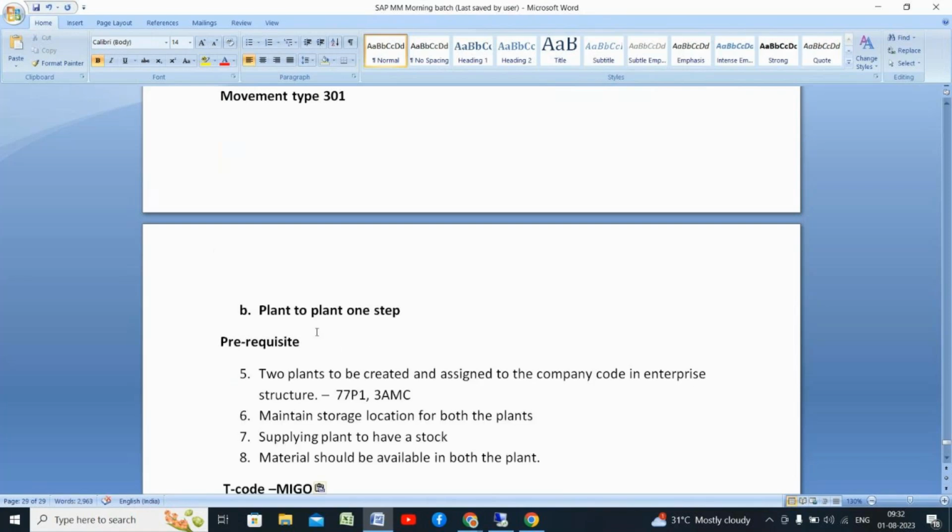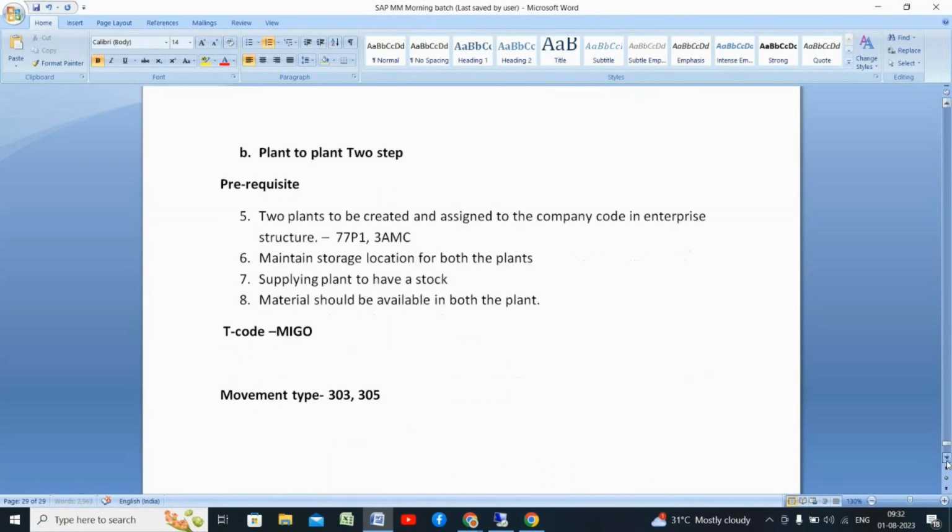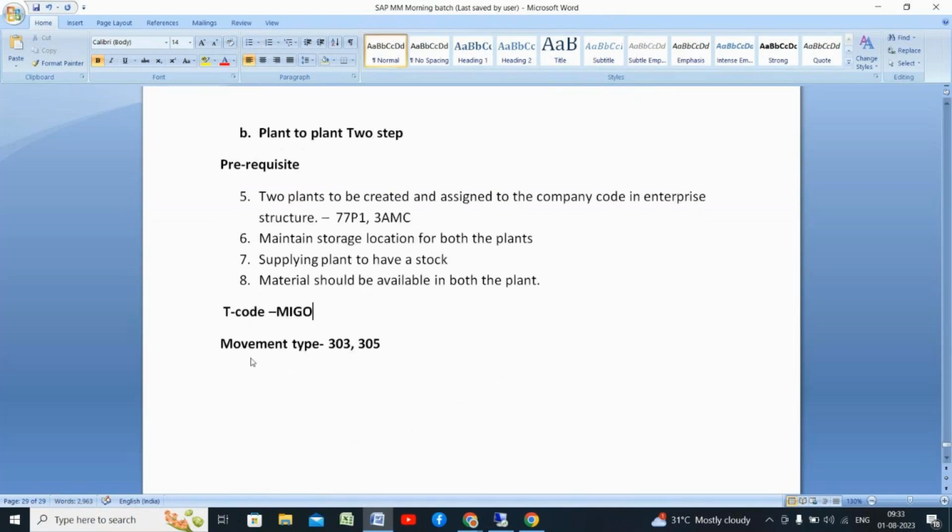Yeah. So plant to plant two step. And plant to plant two step, same thing, same plant, same prerequisite. Only the difference here will be in the movement type. Movement type here will be 303. So the 303 movement type will be used by the supplying plant. So the supplying plant, from where you will supply, will use 303.